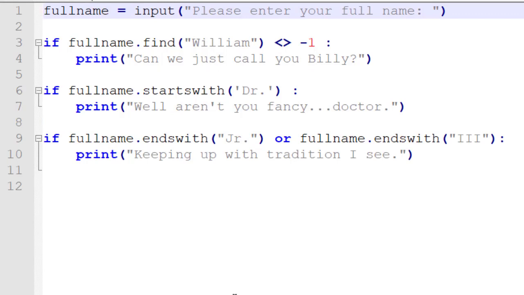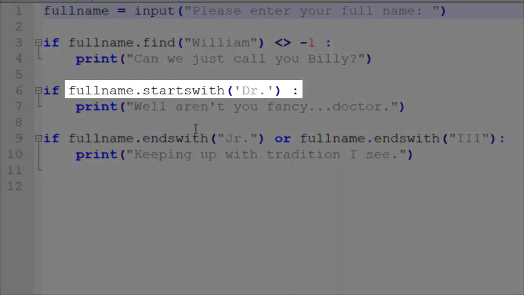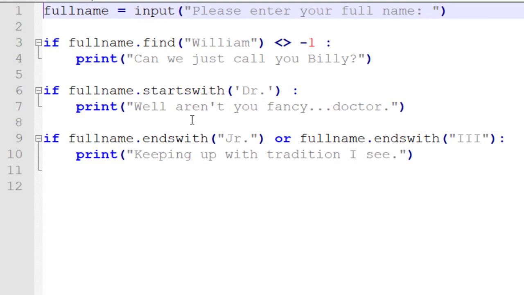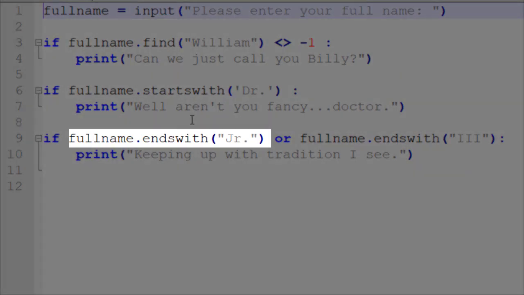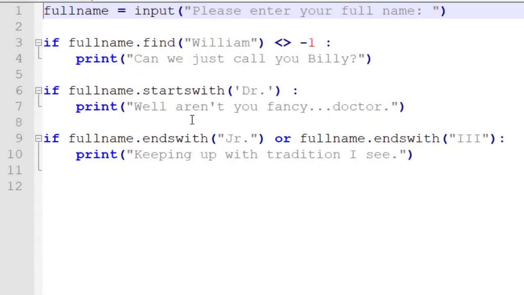Here we start off very similarly. Please enter your full name. And then with our full name, we have our find. But if I want to say if it starts with something, I have a startswith method. And that's going to return a true or false value. I don't need to know the index. I know the index is 0 because it starts with. Likewise, I have endswith, and I can search for something like junior or the third, and what I'm looking for is the end of my string. So this is a nice way to run this test.